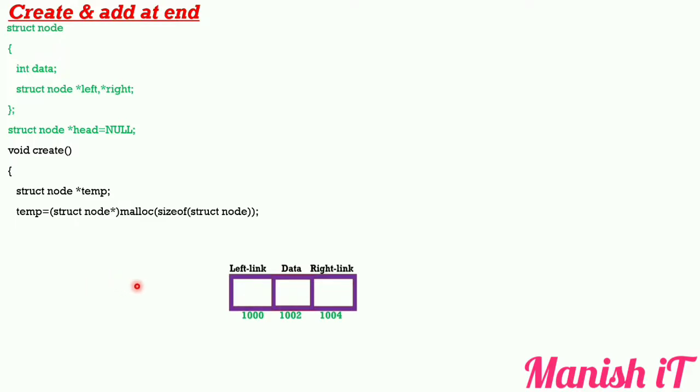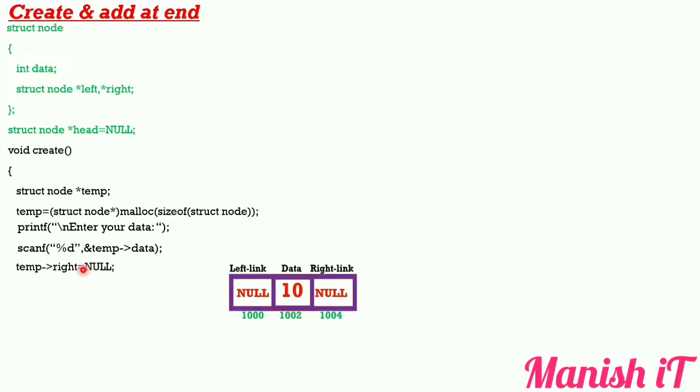So now we have to give a message to the user. What is the message? printf "enter your data", and that message is read by the scanf function. After this statement, suppose the user has entered 10, and on the left side initially we have to store null. How to write that logic, I will discuss. After this declaration, we have to write our logic like temp->right = NULL and temp->left = NULL. So here is temp. I will show you.